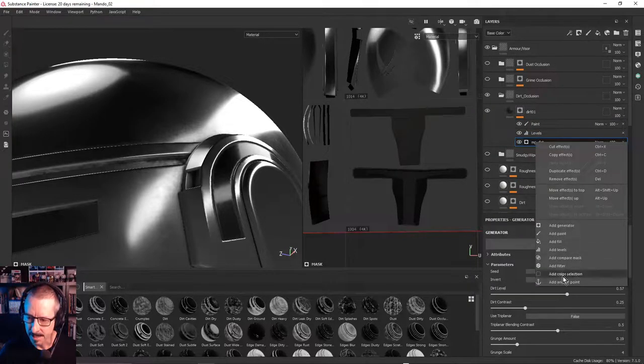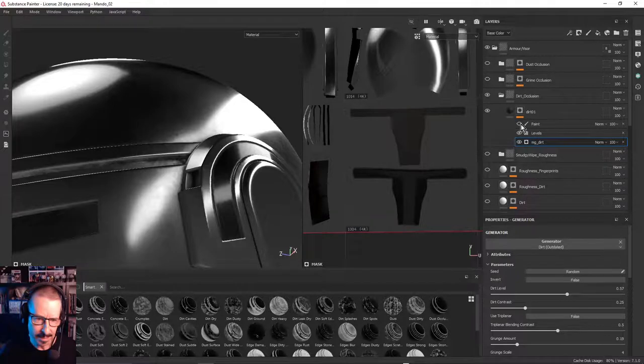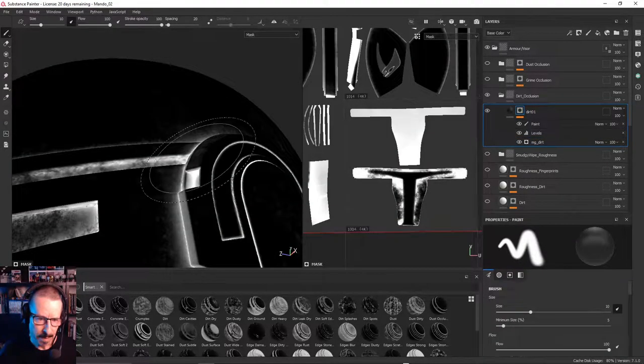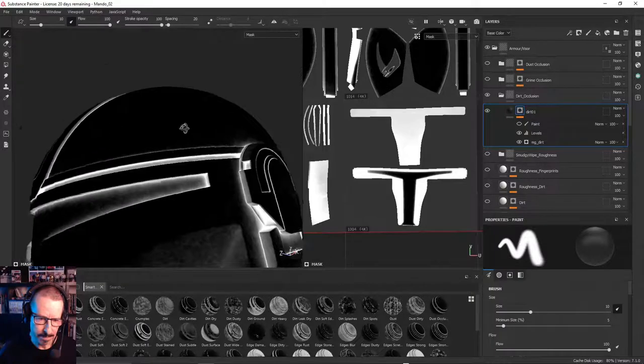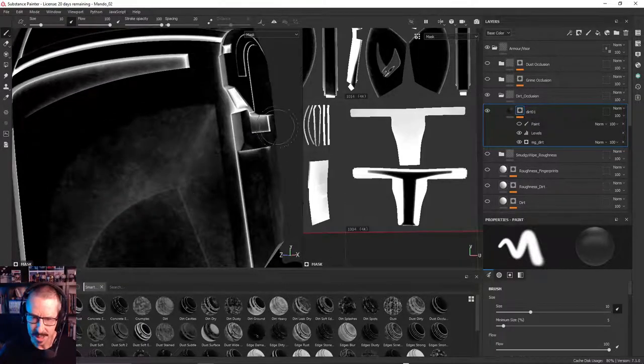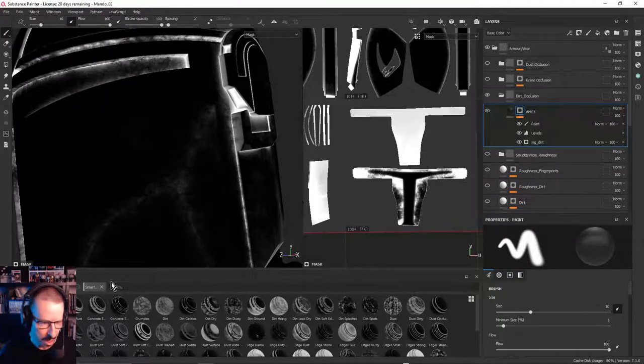And that's just done by adding a generator and choosing dirt levels and a bit of paint just to paint it out. So you can see I've gone through and I've actually started with paint now, fine-tuning this. That was the default. It was way too much, especially down in here. So I've added paint and I've gone through with a dirt brush. So come down to my brushes.